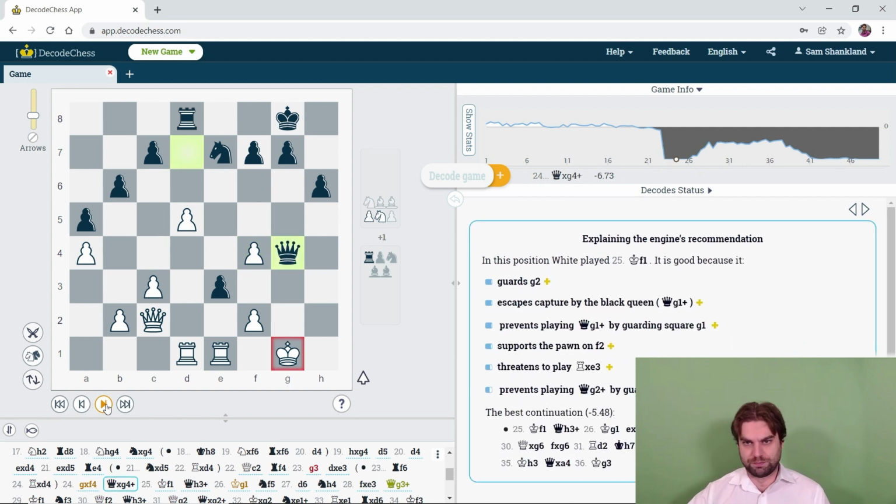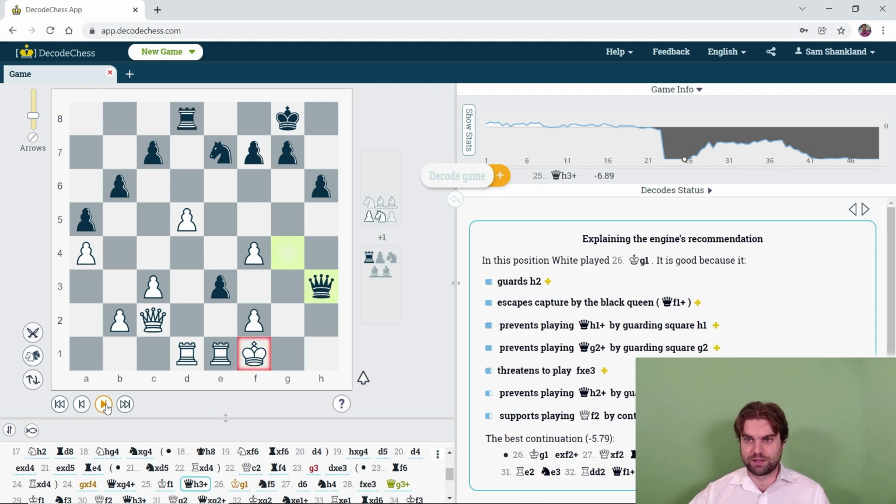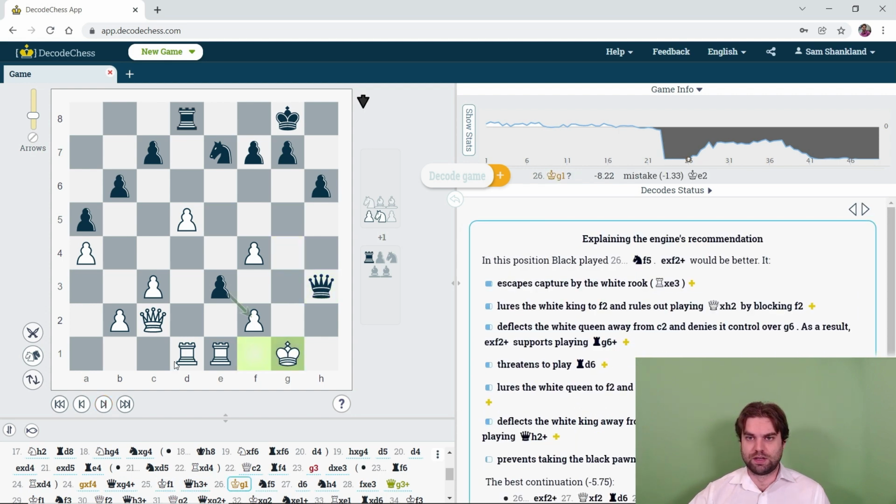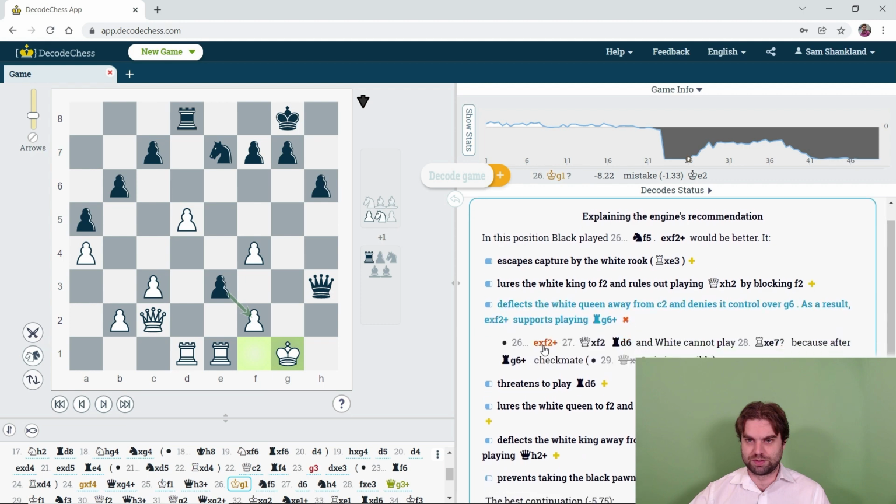So there came king f1, queen h3 check, and then king g1, and then here e takes f2 check would have been a better move, which I like this note a lot. Deflects the white queen away from c2 and denies it control over g6, so e takes f2 check supports rook g6. So after e takes f2 check, takes and rook d6. We're now ready for rook g6 mate next move, and there's just not a thing white can do about it.